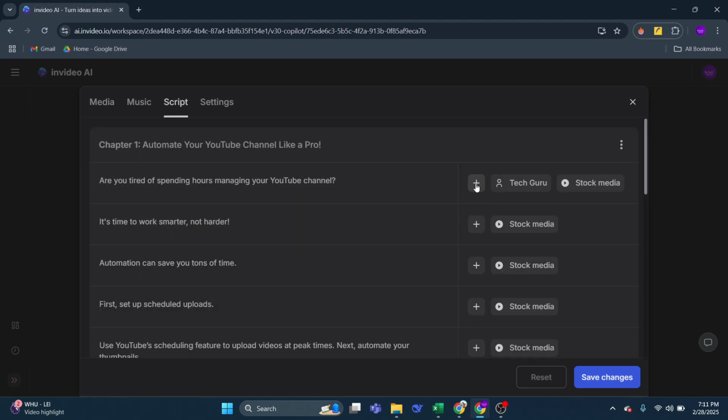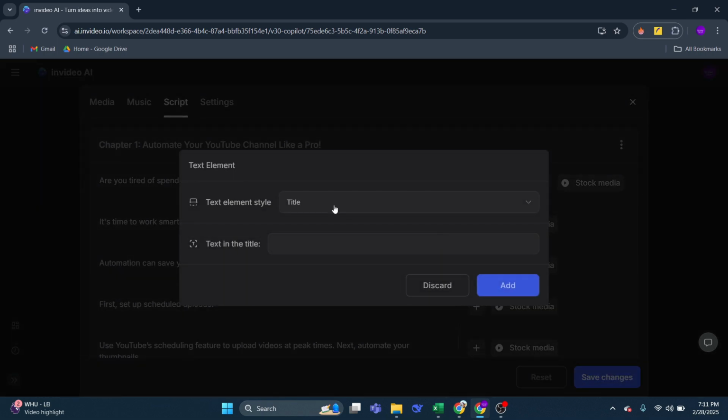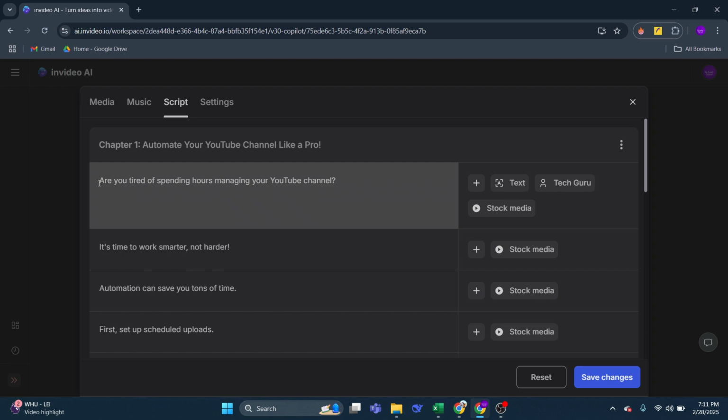So what you have to do is manually click on the plus sign, and then you will choose Add Text Element. For the text element type, we would put it lower third, like so. And this is where the text goes. So I'll just click on Add.